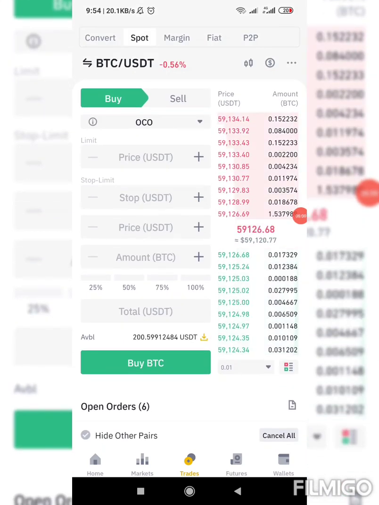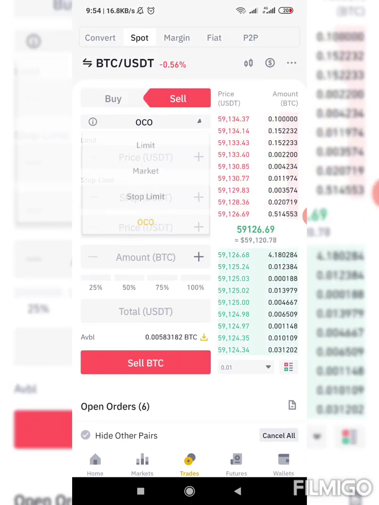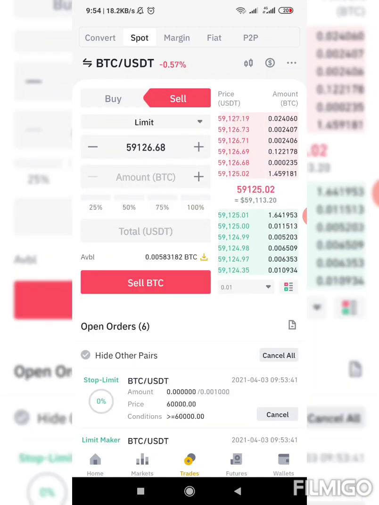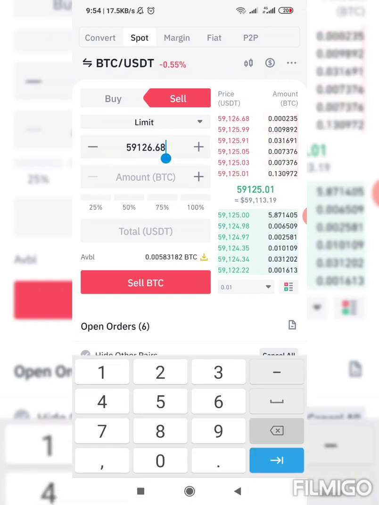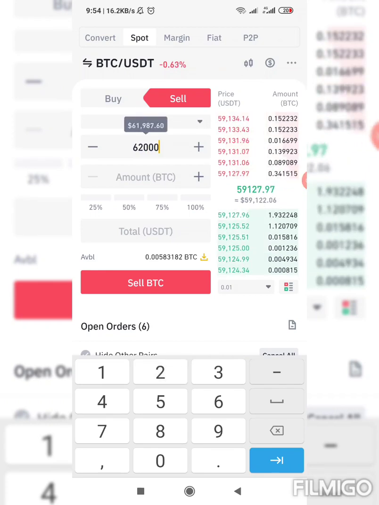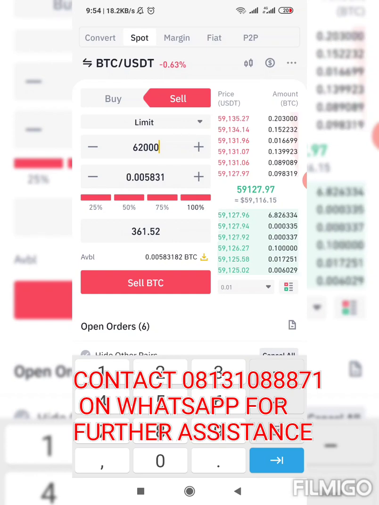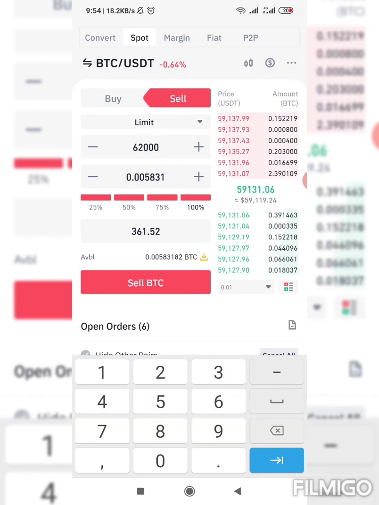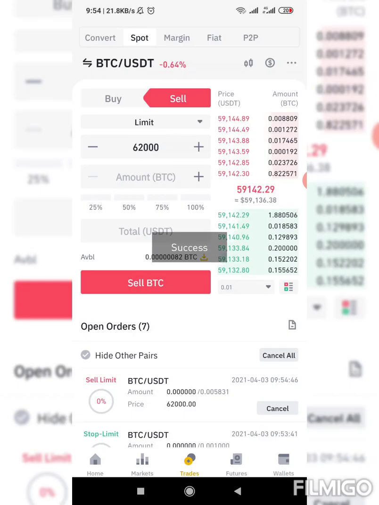Now let's go to sell. For sell, it's just the opposite of everything in buy. If you are doing a limit sell, you are selling above market price. I can decide to sell at, BTC is currently at 59,124, so I can decide to sell at maybe 62,000 so that I will make more profit. So I can say I want to sell all my BTC at that price, so it's going to give me 361. I'll just press sell BTC, and it's going to place it for me.